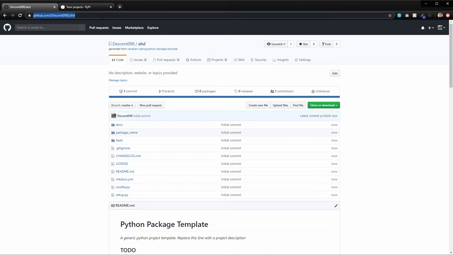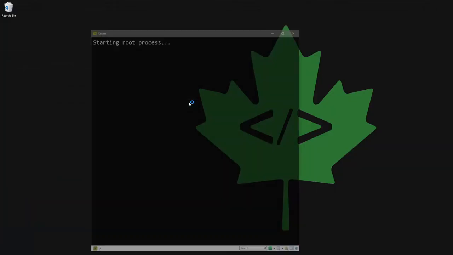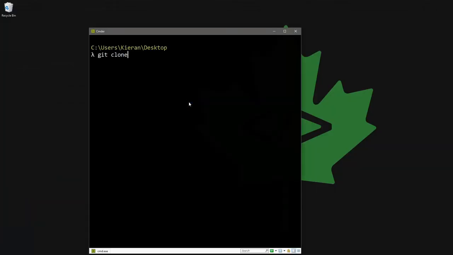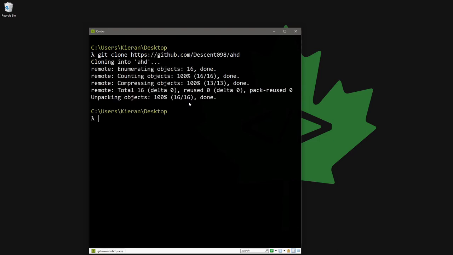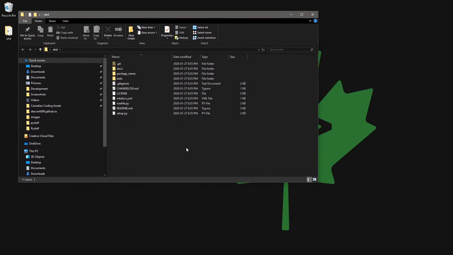From here, I can go ahead and copy this. I can go on my desktop here, and I can do git clone and then the URL. And here is the package. So this has everything in it already set up and ready to go. And I can just start making all the changes that I need to.